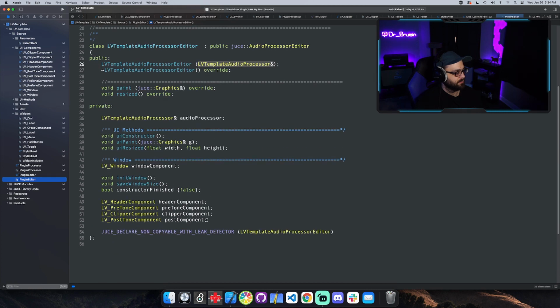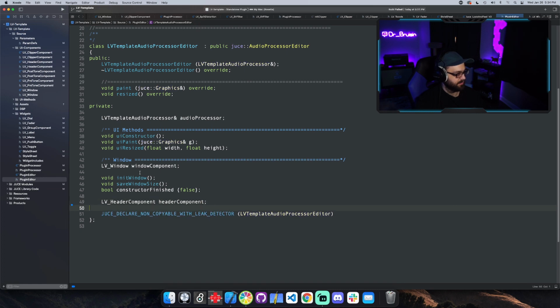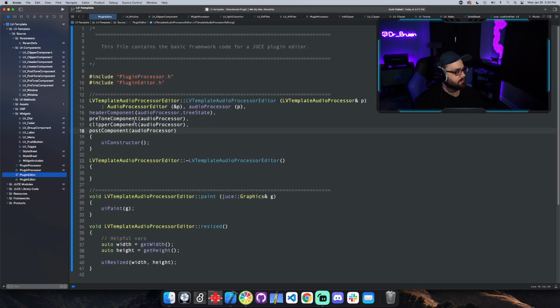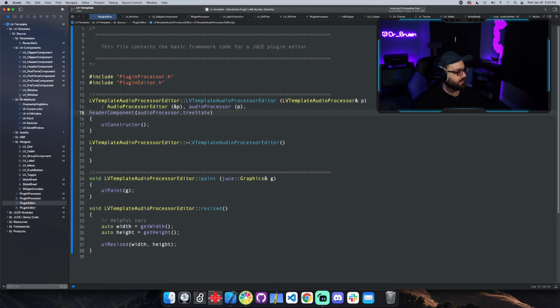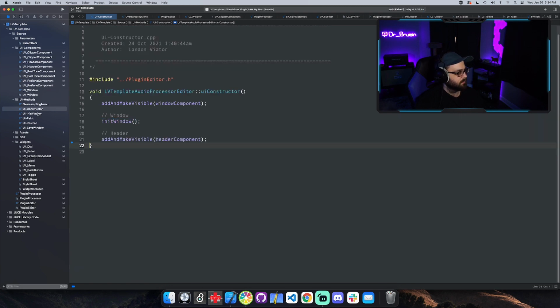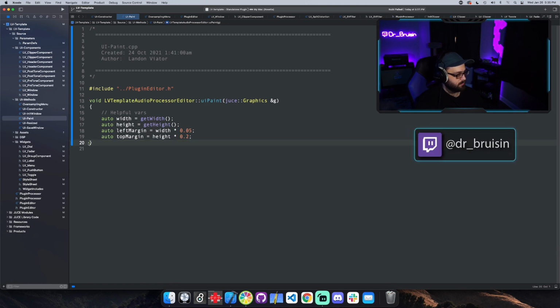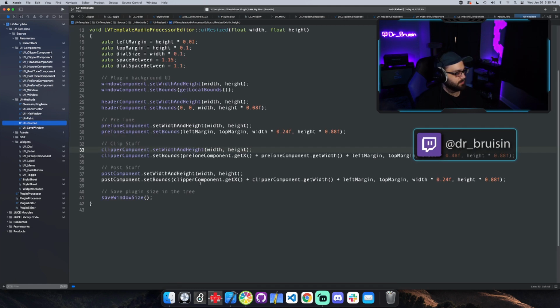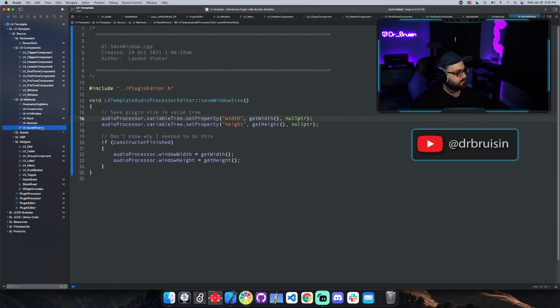So I'm gonna get rid of the components. I'm not gonna get rid of the header component though. That's gonna stay. Get rid of this comma. And then I probably need to go into the UI methods and get rid of, yep, init window, paint, post stuff, clip stuff, pretone. Let's see what happens.